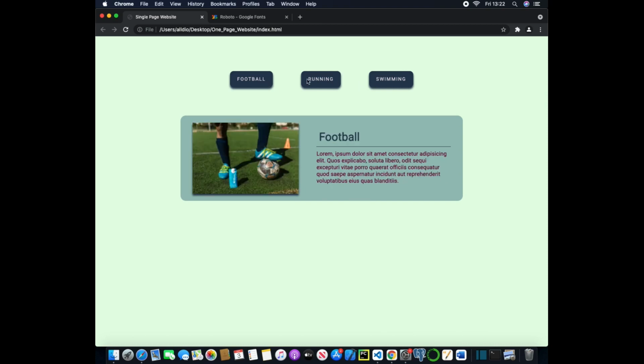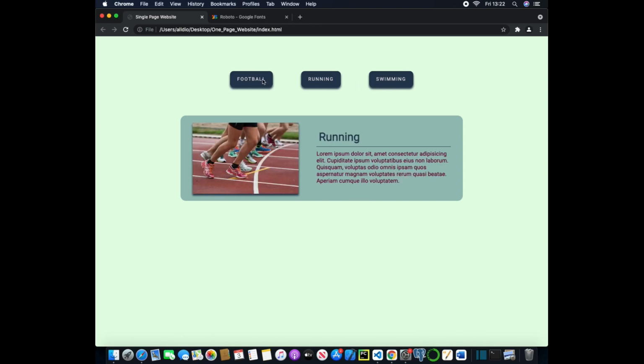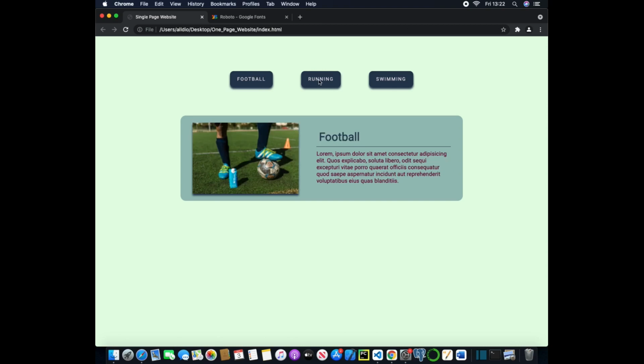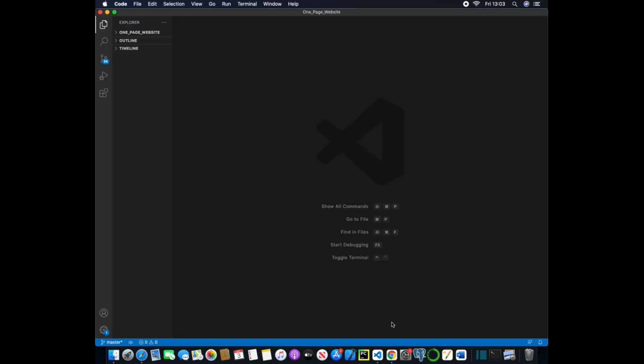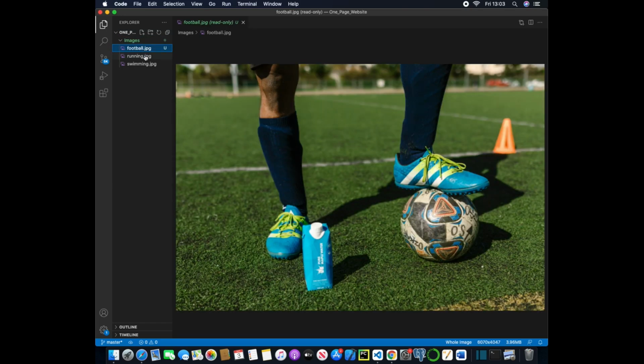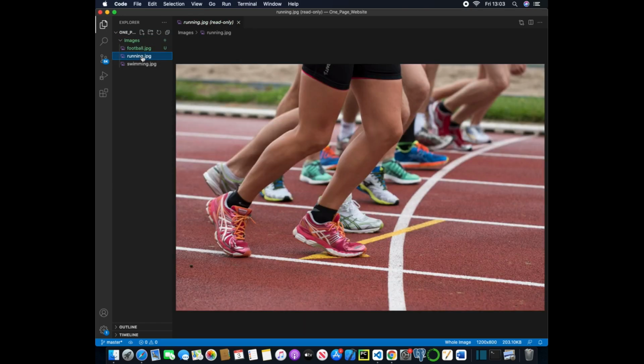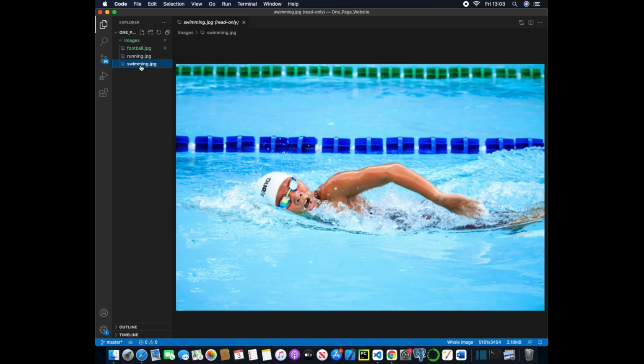Today we are going to be creating a simple one-page website using HTML, CSS and JavaScript. Okay, so the first thing that I've done is I've created a directory called one page website, and inside of this directory there is another directory called images, and there are three images. One that's a footballer, one that's of people running, and one that's of a swimmer.